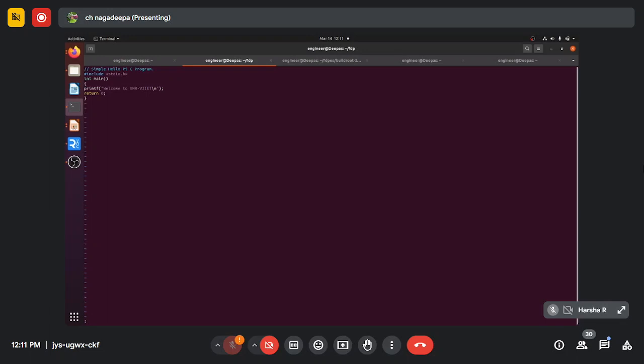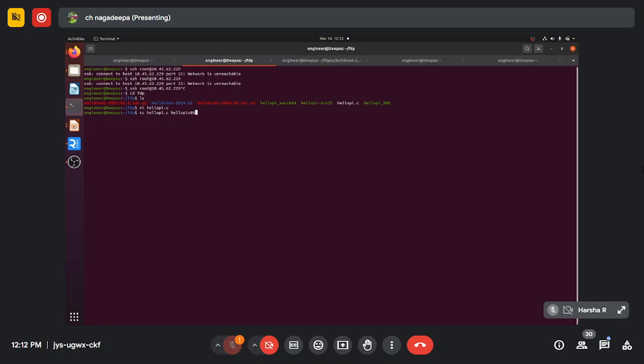Okay, how will it be done? I am going to show that one, and then I am going to wind up the session, right? So cc, just the cc compiler, hello_pi.c. I already have the command, right? So hello_pi_x86 means the output file is saved with the name hello_pi_x86. Okay, executable file.